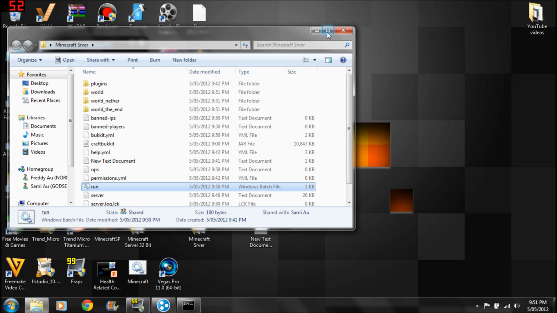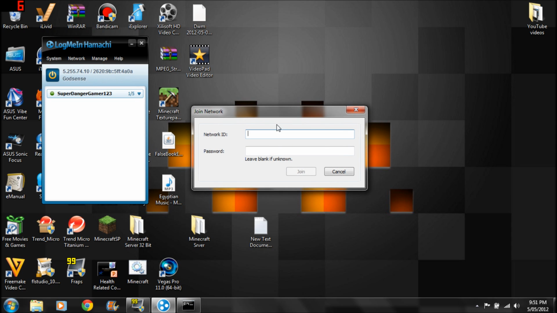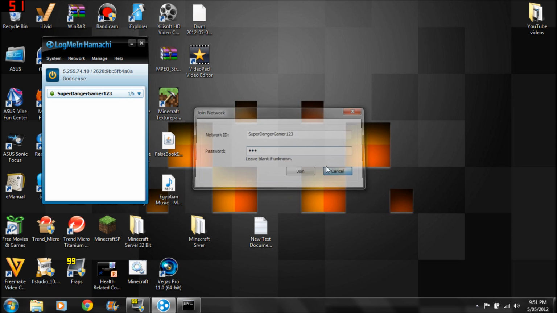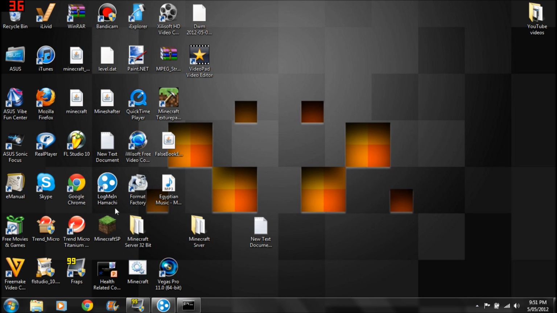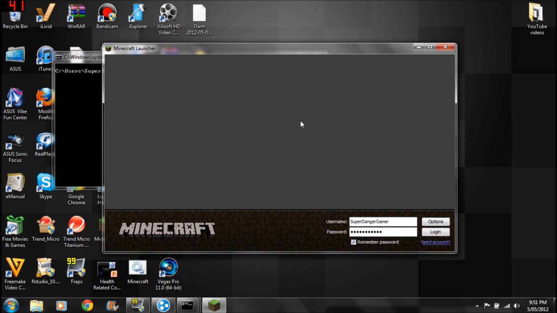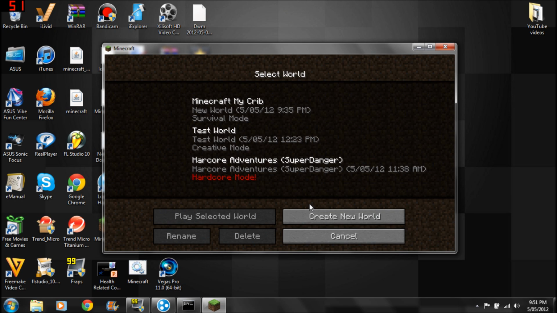Once that's done, you could join. For your friends to join, they have to go to network and go to join existing, and then they type in your network ID. So if you want to join mine, you type in Super Danger Gamer 123 and put the password as 123, and then you join. Then once you've joined, you use this IP to join the server. Okay, so let me do an example.